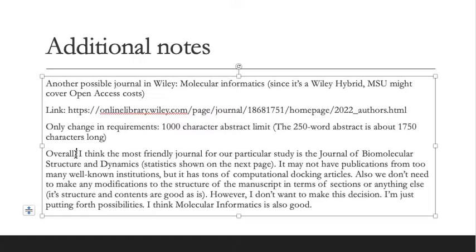But I still think personally the most friendly journal, most accommodating, the one that contains the most similar studies is Journal of Biomolecular Structure and Dynamics. It really has tons of computational docking articles. Like that actually looks like its main focus. And in terms of manuscript submission, really no modifications need to be made. There's no new sections that they require. They don't need a shorter abstract or a limit on the number of pages.